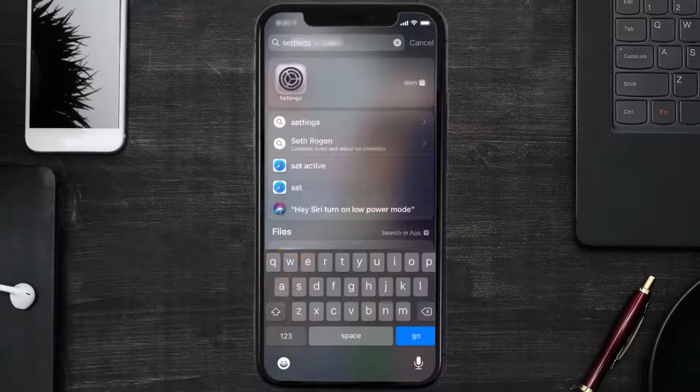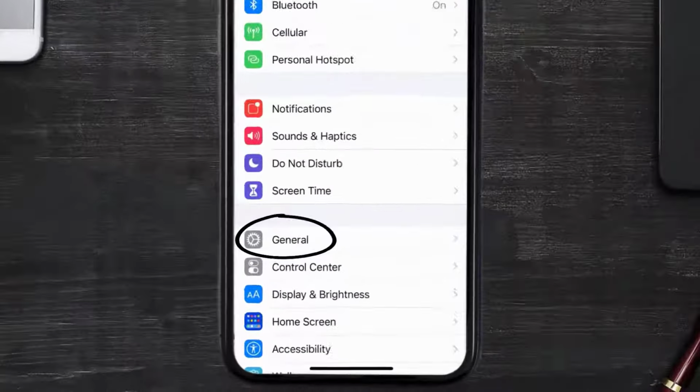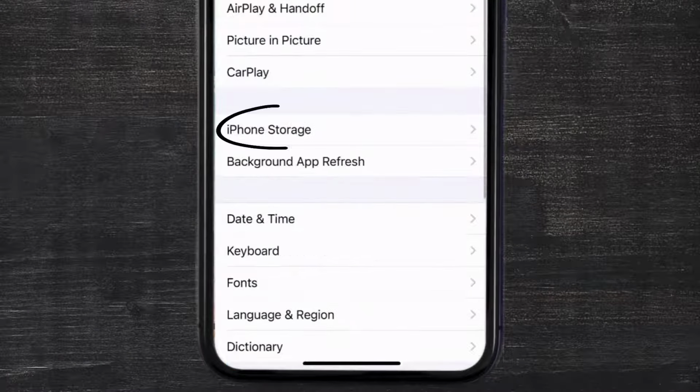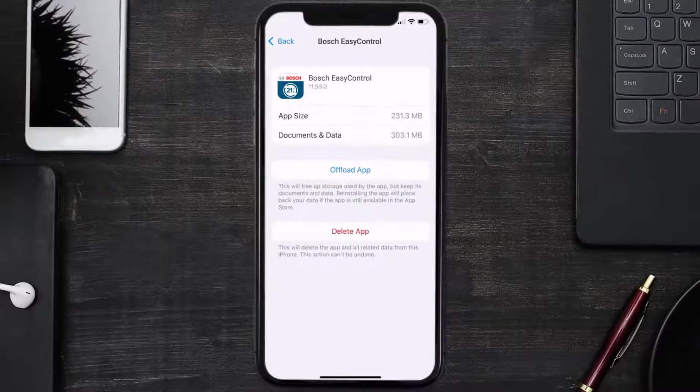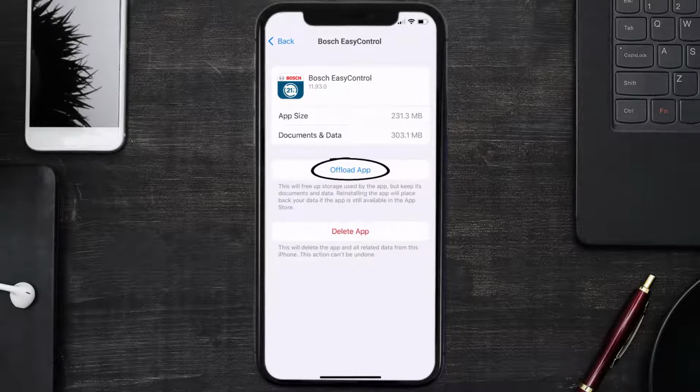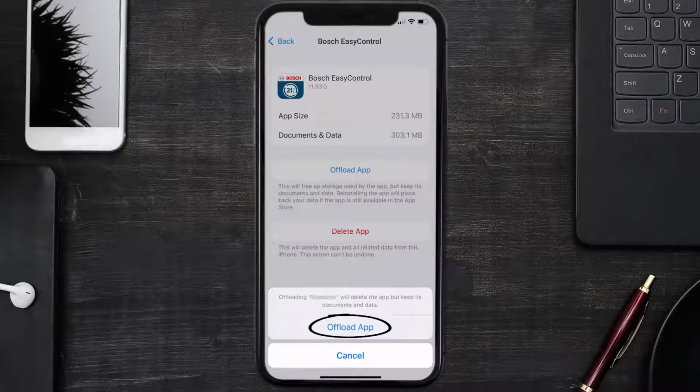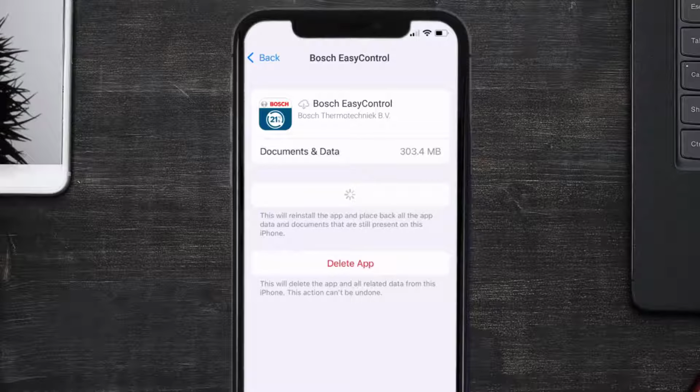Go to your device settings and then scroll all the way down to General and tap on it. Then tap on iPhone Storage. From here, search for the Bosch EasyControl app and then tap on it. Once you're on this screen, you need to tap on Offload App. Tap again to confirm. It'll take a bit for processing, and then a Reinstall button will show up. Simply tap on it to reinstall the app.